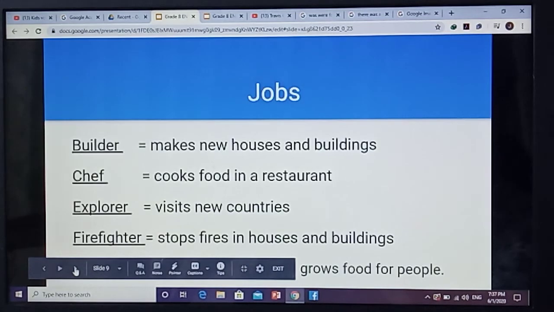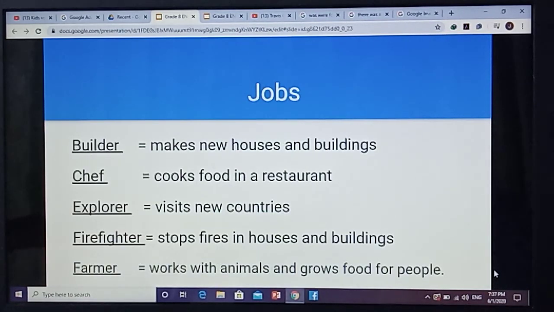Next, let's look at the different meanings of the different types of jobs. The first one is builder. What does a builder do? A builder makes new houses and buildings. Number 2, chef. What does a chef do? A chef cooks food in a restaurant.